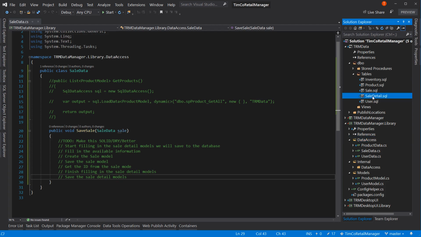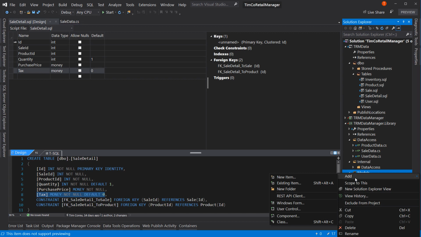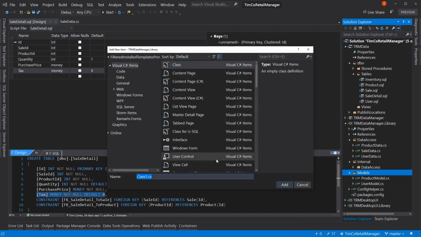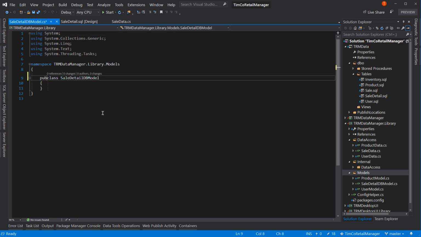So let's start with a sale detail, which we're going to save the sale ID, the product ID, the quantity, the purchase price, and the tax. Those are the 5 things we're going to save. So we're going to create a model that is the sale detail model. Or call it a sale detail DB model, just to be clear on this.